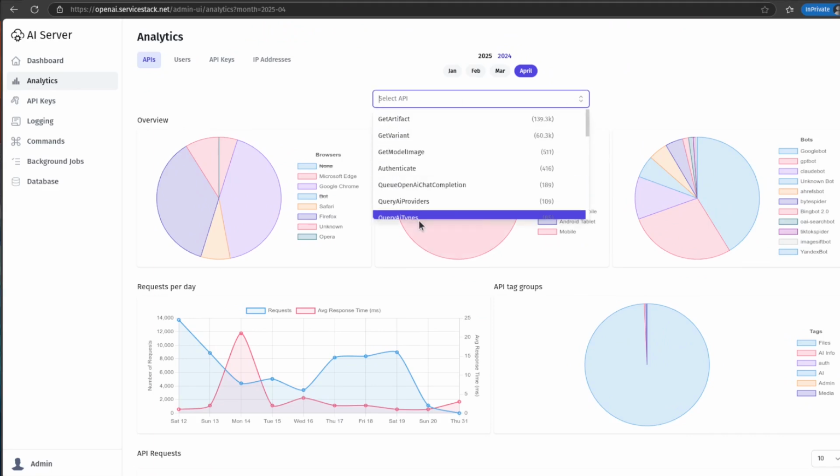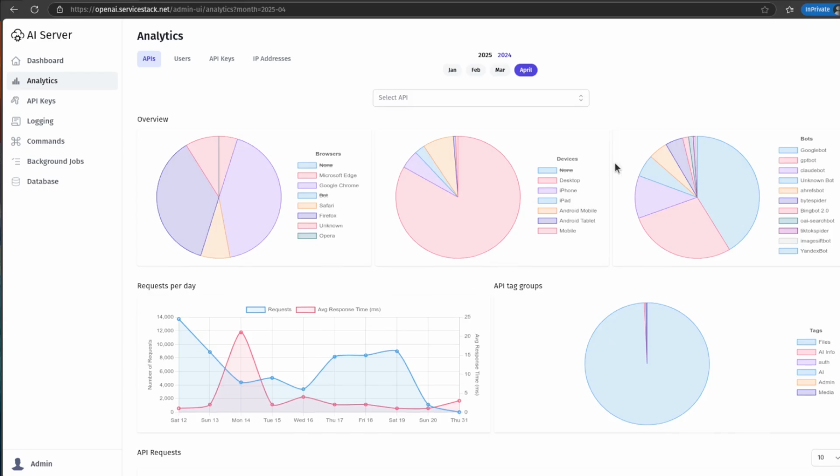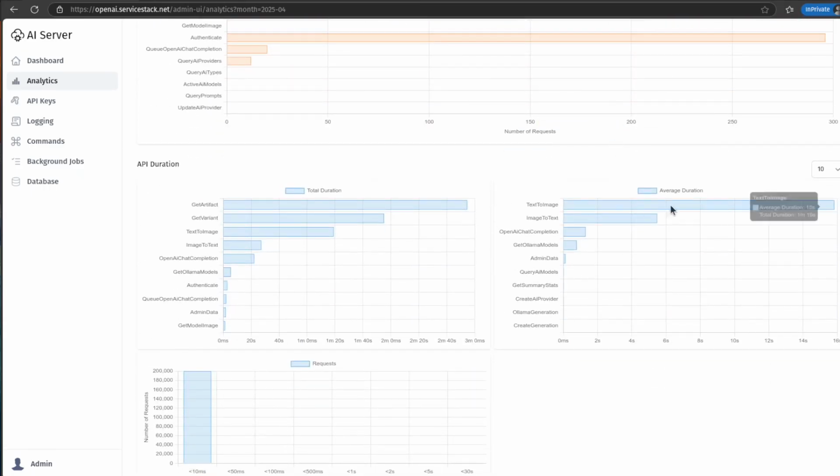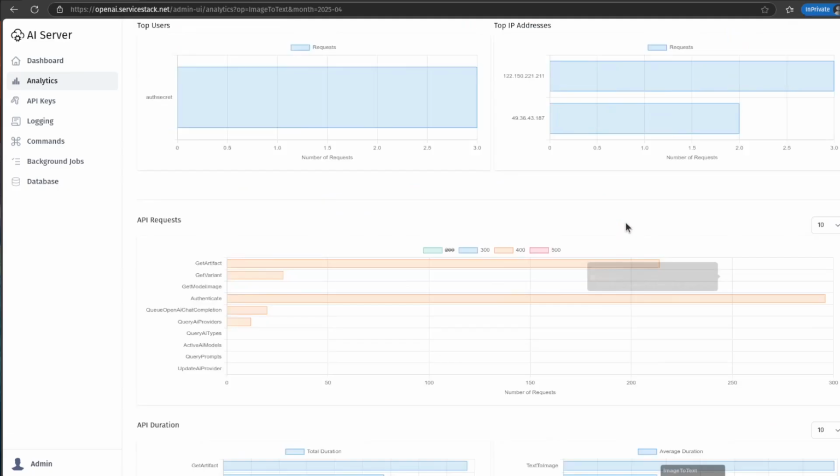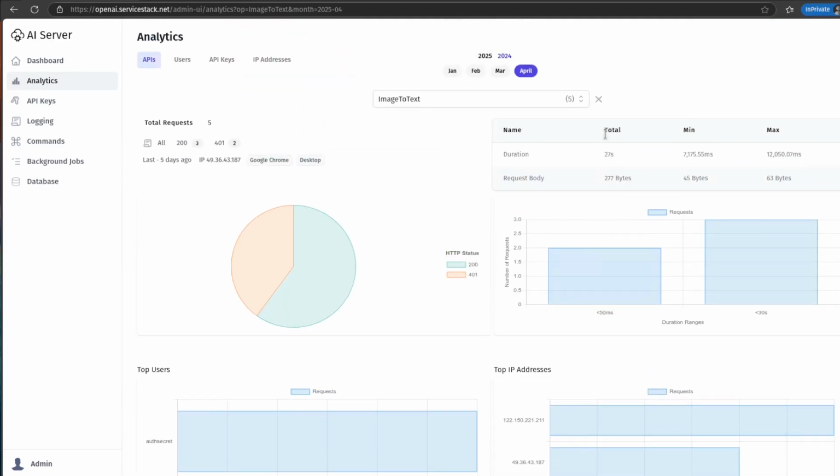Hovering over image to text in API duration, we can see the 2 stats of the total duration and the average duration, and we can see that the average duration is very high, but the frequency of requests is very low. By clicking on this DTO name for image to text on the left, the top of our stats page is now giving us specific information about the usage of this endpoint. So here we can see that for image to text, there were 5 requests, 3 successes and 2 authentication failures. The 2 authentication failures you can see are very fast, whereas the 3 successful requests are processed by a model which takes some time.